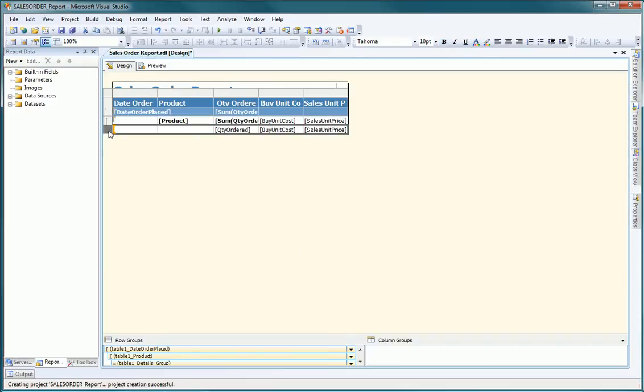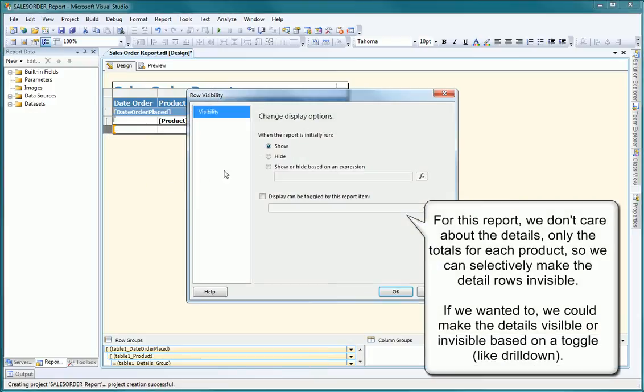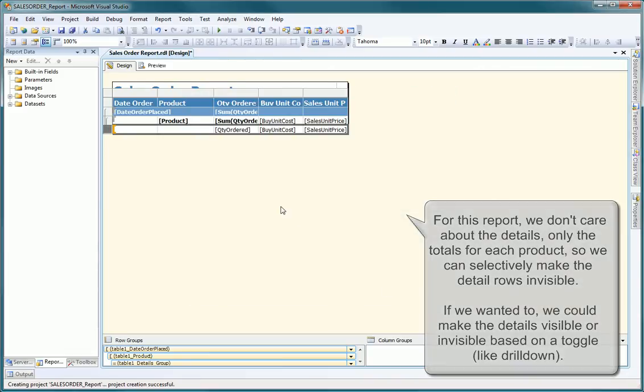Lastly, we are looking for totals for each product and day, so we also don't need the detail lines. It's easy to hide the detail by just changing the visibility property.